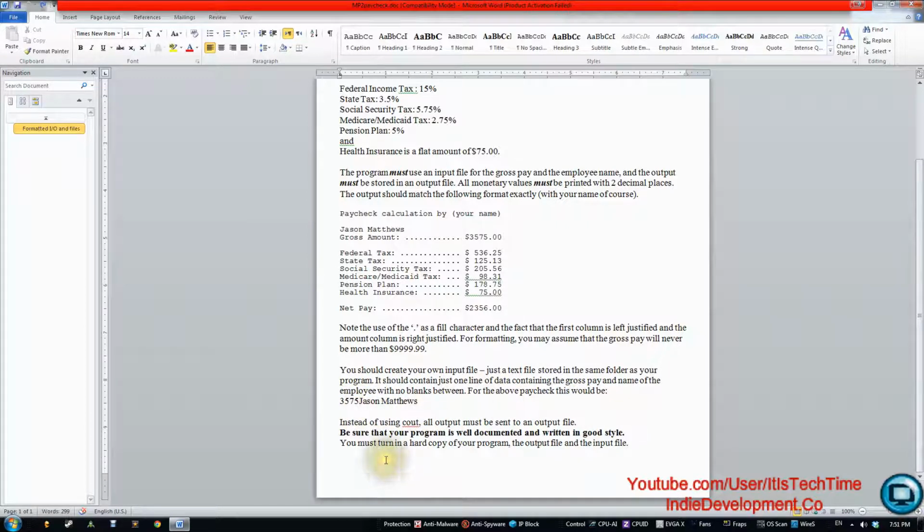We have to be smart about how we get the input. So let's go ahead and continue. There'll be space between Jason and Matthew, but that's about it. So let's go ahead and read the rest. Instead of using cout, all output will be sent to an output file. So fout, and we're going to format it the right way.